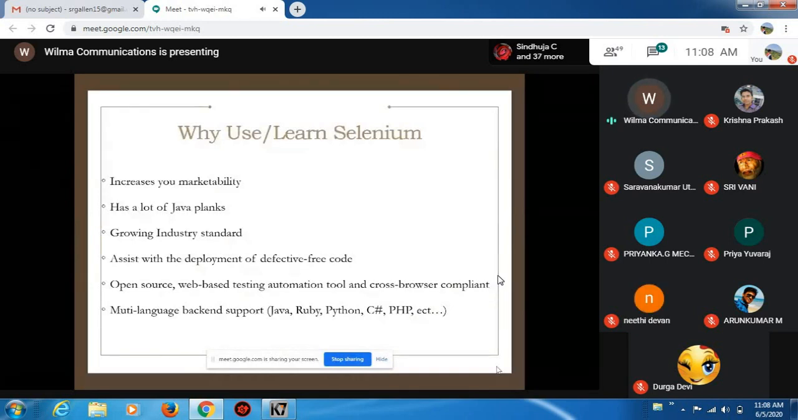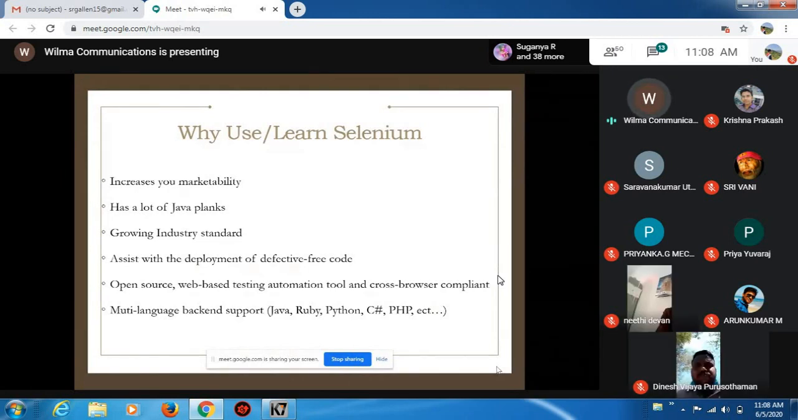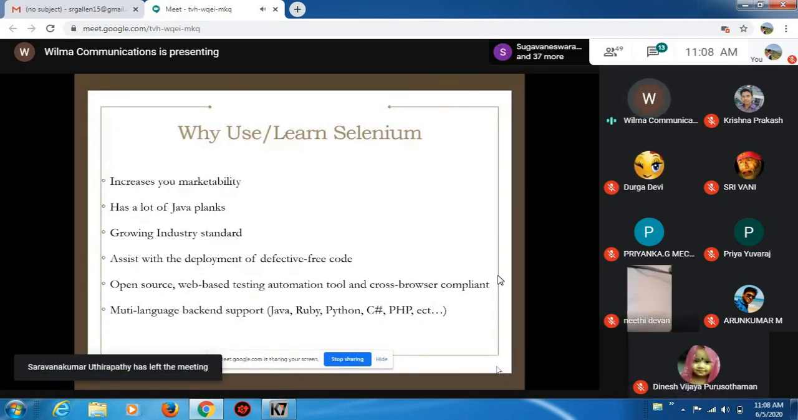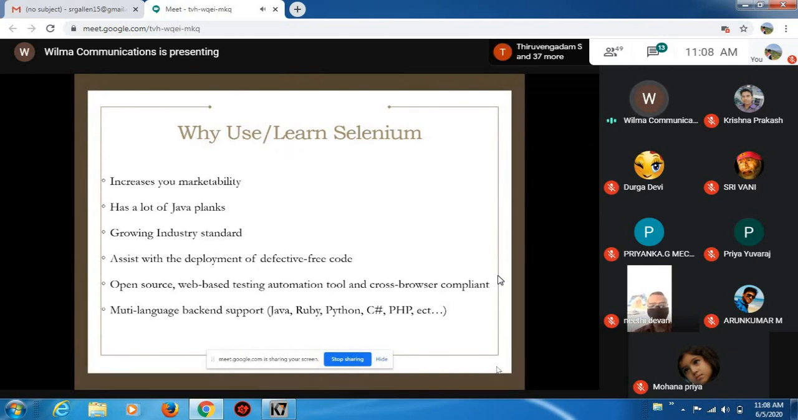It is used to increase your marketability, as a lot of Java plans are growing, it is an industry standard, it assists with the deployment of defect-free code, and it is open source. The main reason will be that it is open source. Selenium is from the Apache Foundation, where it is a completely open source web application where you can use the Selenium testing tool to verify any web-oriented application.